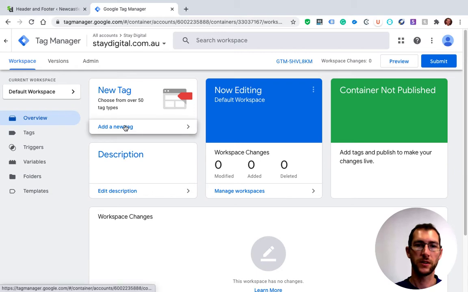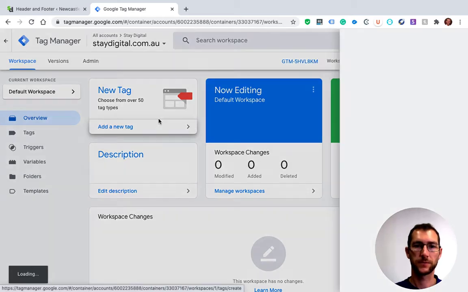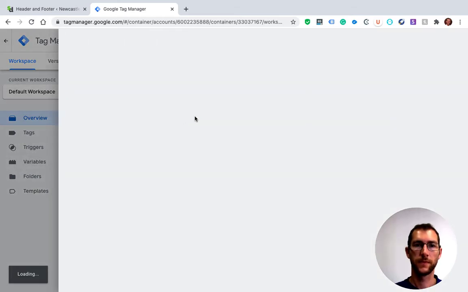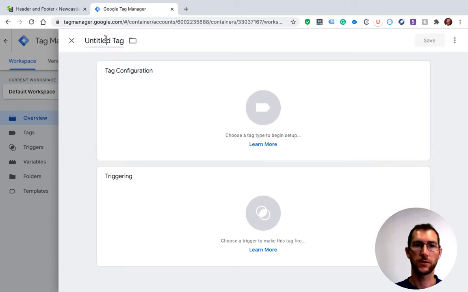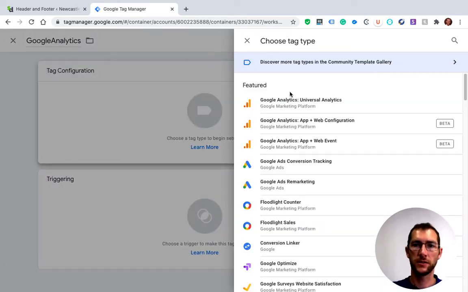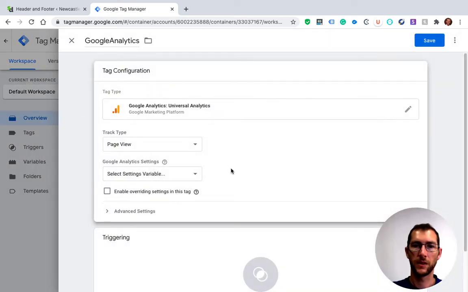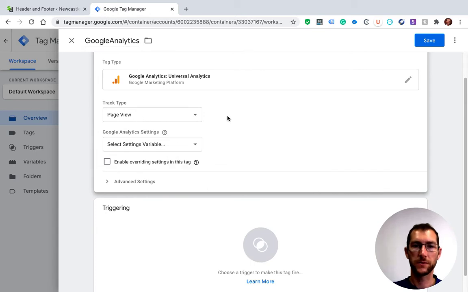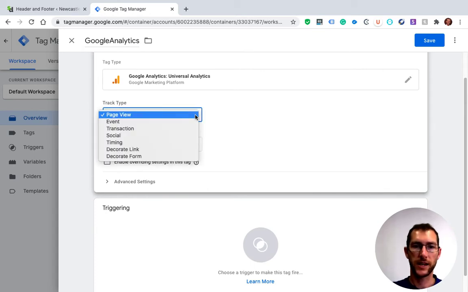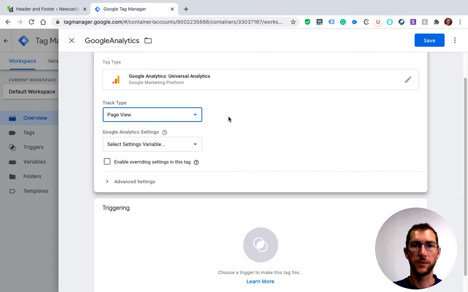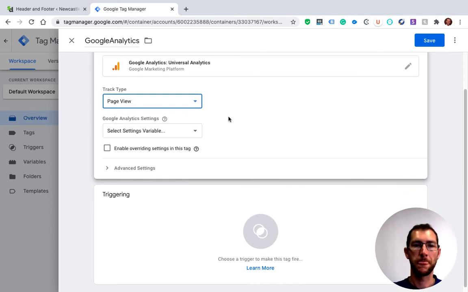So we'll just click on Add a New Tag, and we'll call it Google Analytics or something similar. In our tag configuration, we'll want to select Universal Analytics, and we're going to track page views. You can track other things like events, transactions, things like that, but the basic piece is just page view. And we'll want to define our Google Analytics setting.